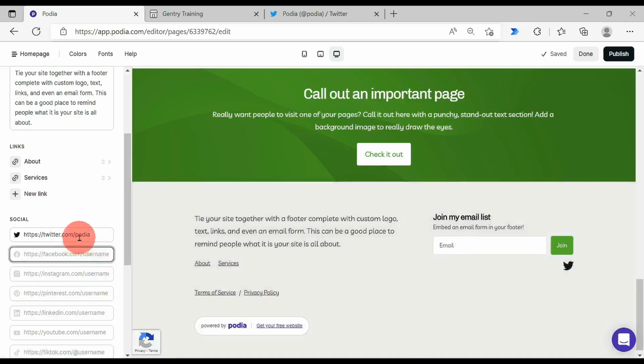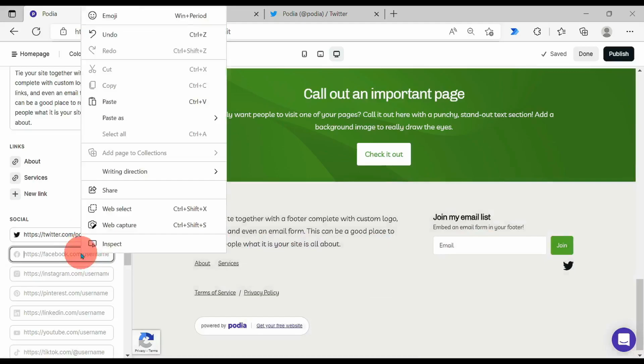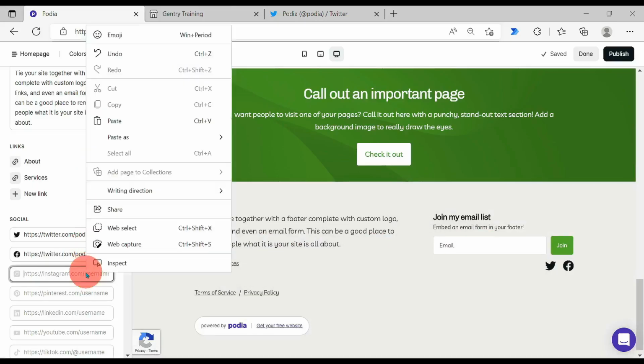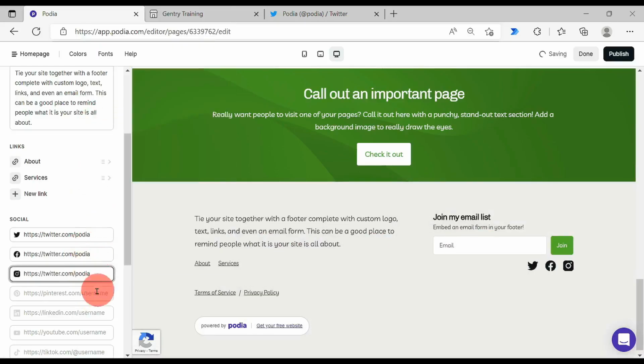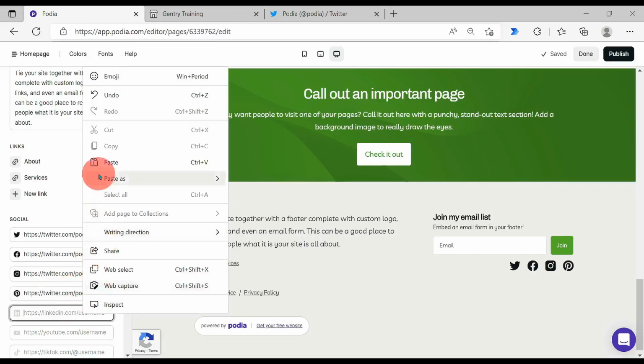You see that there. I'm guessing they will go across the screen. Let's see if I put in Twitter again. Is it going to? Yeah. So whatever link I put in, it's just going to change the icon. So make sure you have the right link.